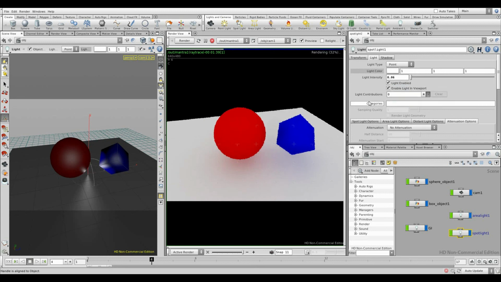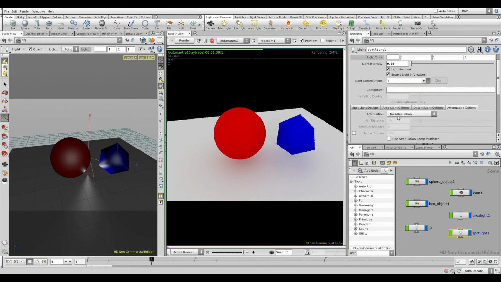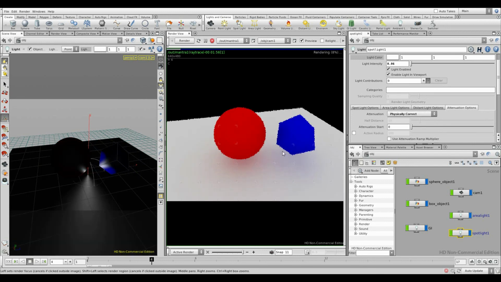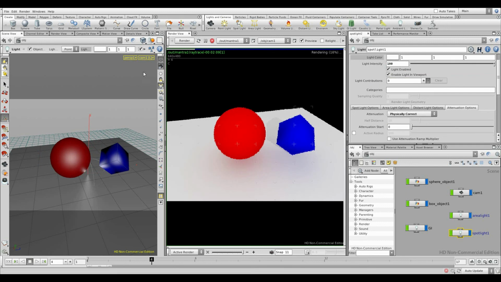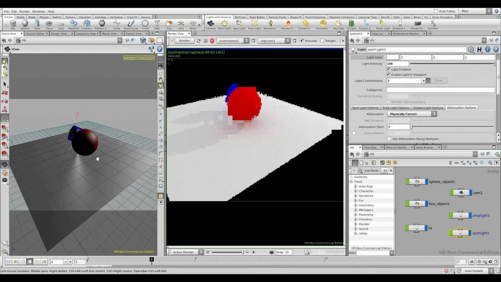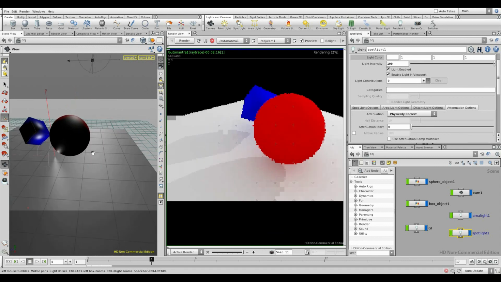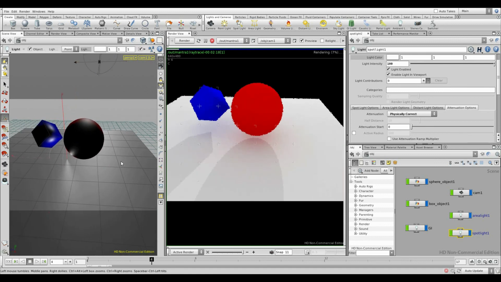In the light we have attenuation options, and by default it's set to no attenuation, but for a physically correct image we need to turn it to physically correct. The light will decrease its intensity by physical law, and therefore intensity must be bigger. Well, maybe too much. Okay, let's see how it looks.